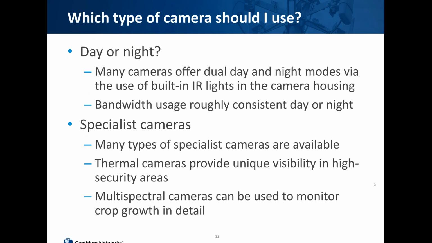So moving on, day or night, I suppose. A lot of cameras today are dual day and night modes, and it's very likely that any video surveillance client is not going to want to have two sets of cameras, and they're going to want to monitor day and night. So I would definitely recommend looking at cameras with the IR lights built into the camera housing. I've used several of varying quality, but they all are capable of providing you a decent picture at night. The only difference is that models with higher power or better focused IR lights are going to be much more capable of giving you a longer range picture at night, which is important.